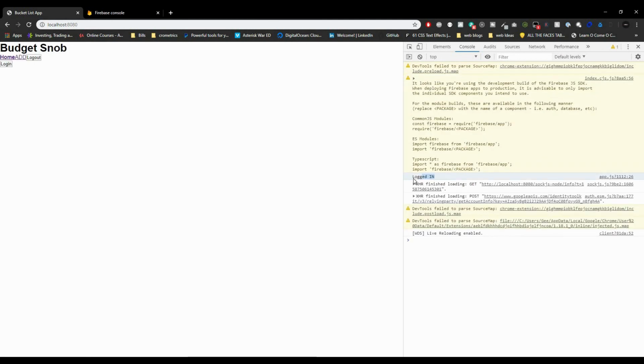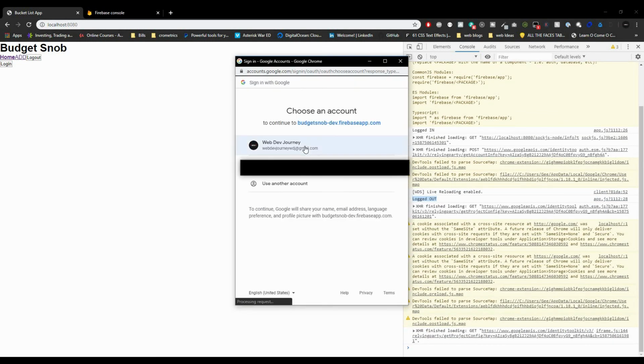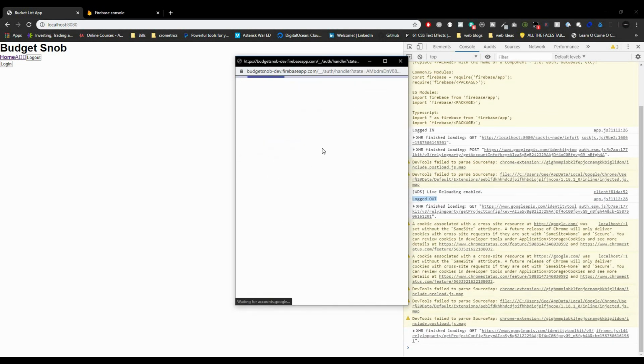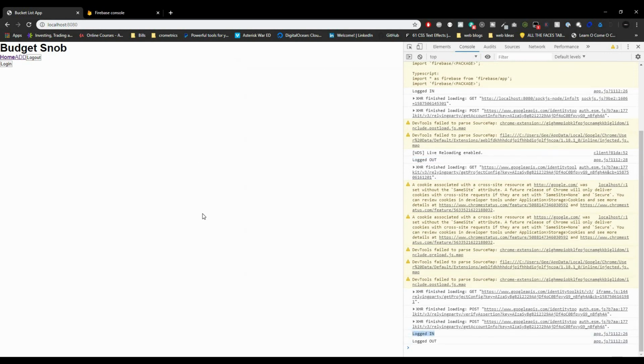All right, we're still logged in. Yes, our state is still logged in. Firebase does keep our session alive. Let's actually log out. There's a log out button right here. Let's log out, and we're actually logged out. What do you know? Let's log back in. Going inside, web dev journey, logged in, and then logged out. Awesome. Everything is working just the way we want it.